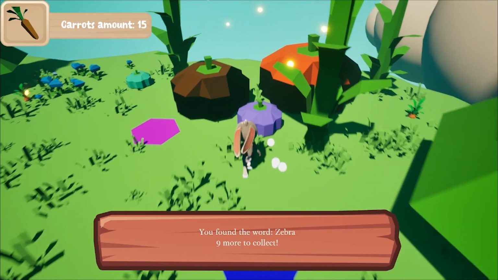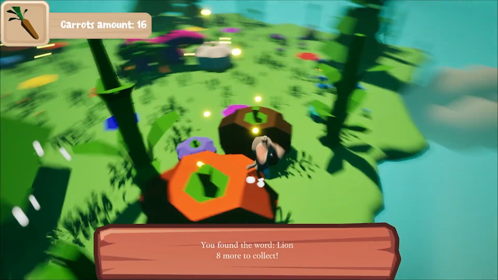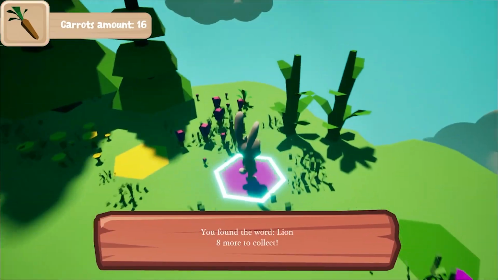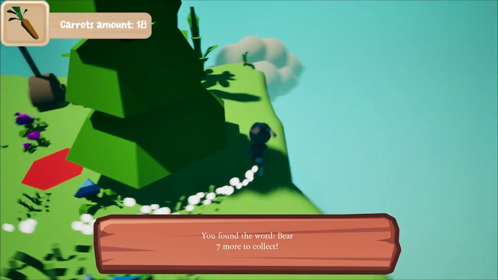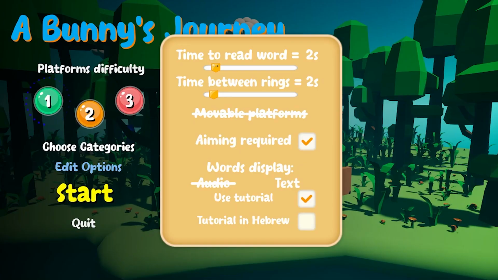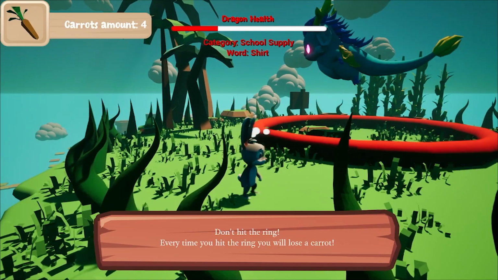The carrots in the game are actually very important. First, carrots teach you the words. Each time the student picks up a carrot, they see a new word, so it's important to pay attention. If you want, you can even increase the time that the word stays on the screen, giving the student more time to read. Carrots are also your life.